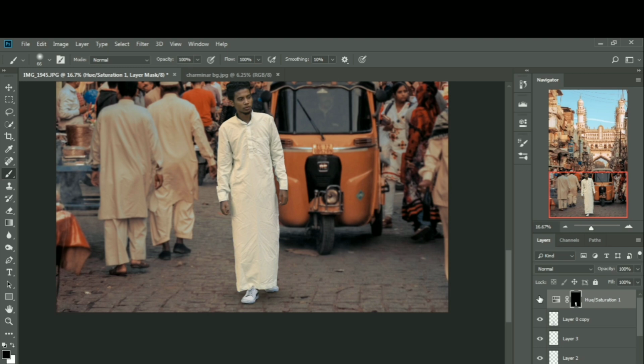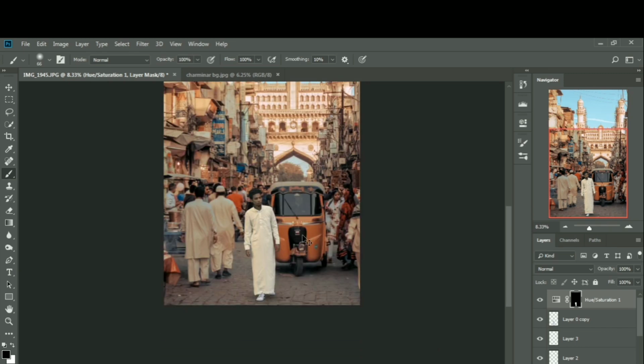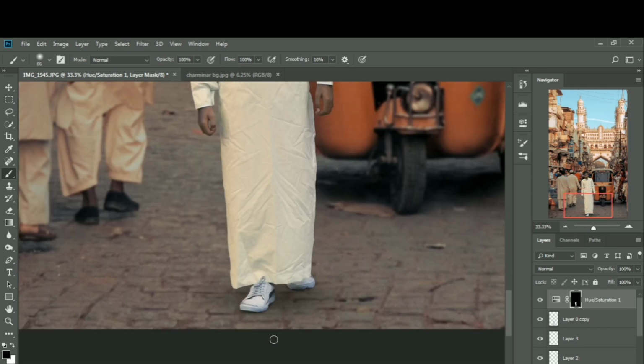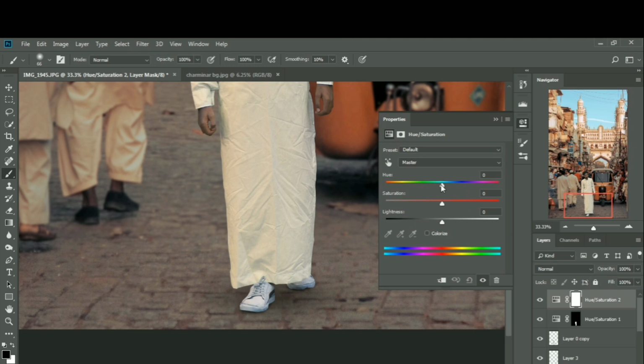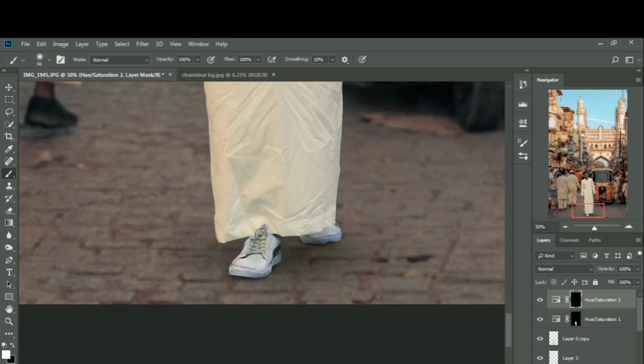Here you can see that the shoe is not matching with the background. So I am using hue and saturation again to match the shoe with the background. Here you can see that the whole image is affected. So invert this layer and brush the area which you want.